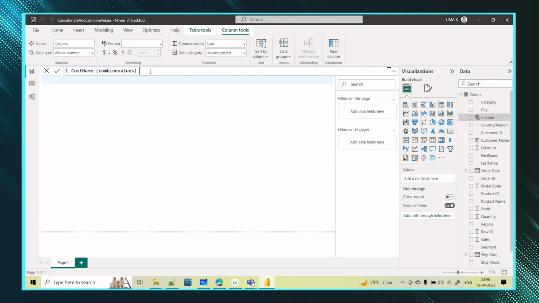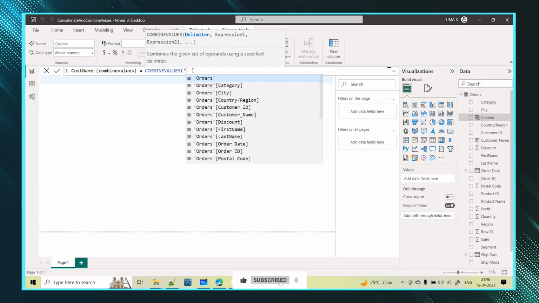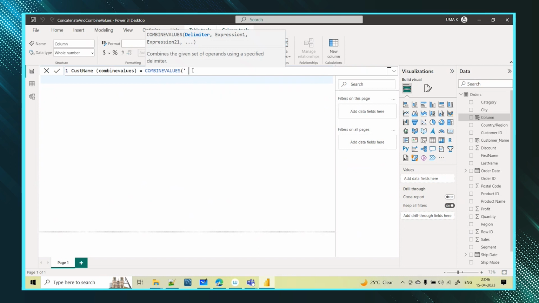So I'm giving the name like this. Now the function is the combine values function. In this function, if you see the syntax, it is asking first to pass the delimiter and then give the set of expressions. So my first value is the delimiter. In the delimiter, I'm going to give just a space. And then I'm going to give the column names, that is, my first name as well as the last name.